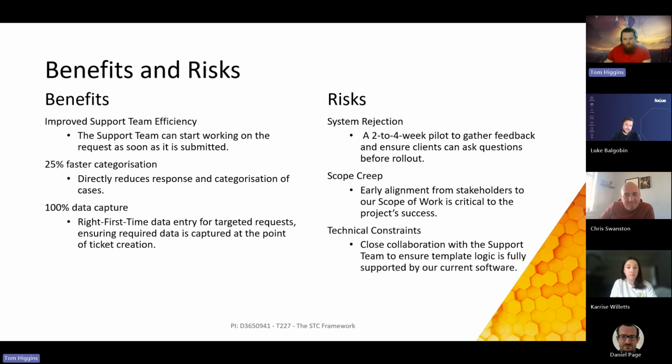The aim is for the forms to provide right first-time data entry for the targeted requests, because at the end of the day, if it's not right first time, we end up playing ping pong with emails and phone calls and trying to get to the bottom of it before we can even start the task.